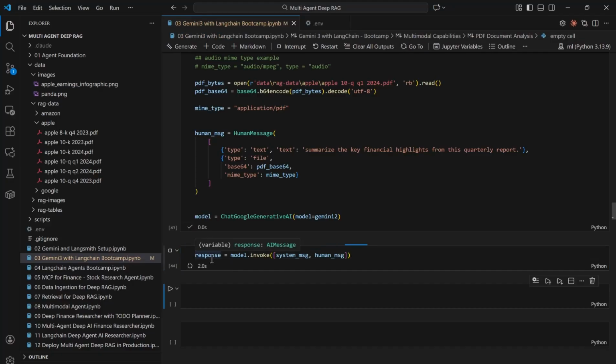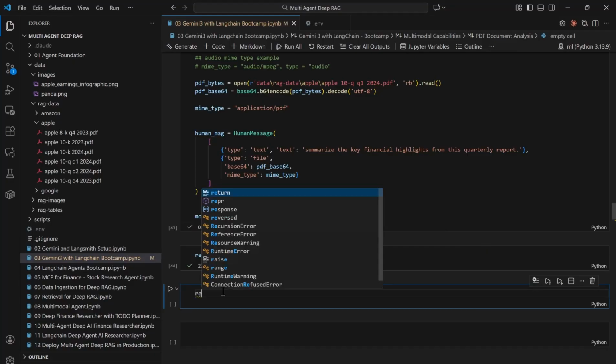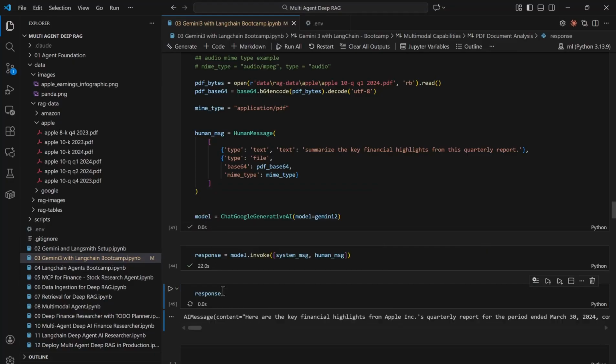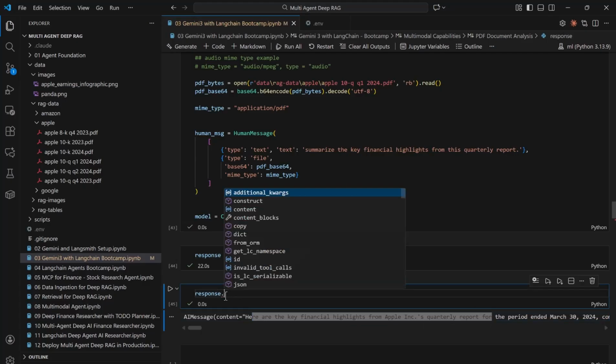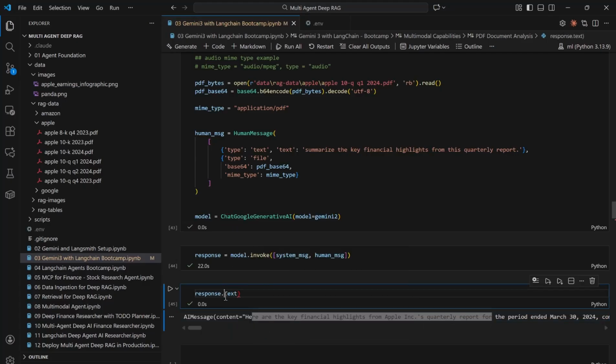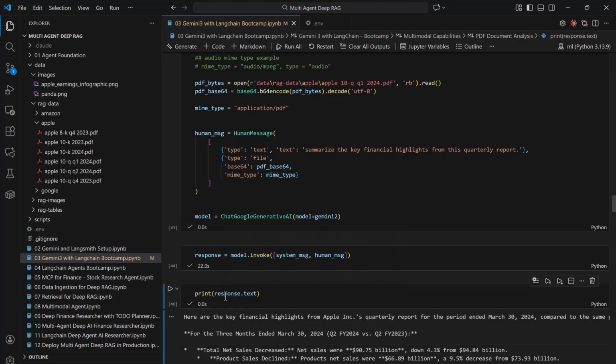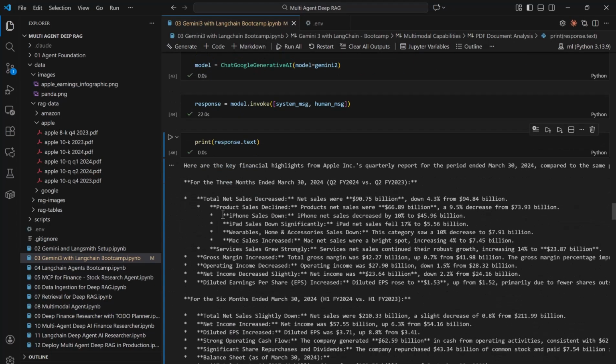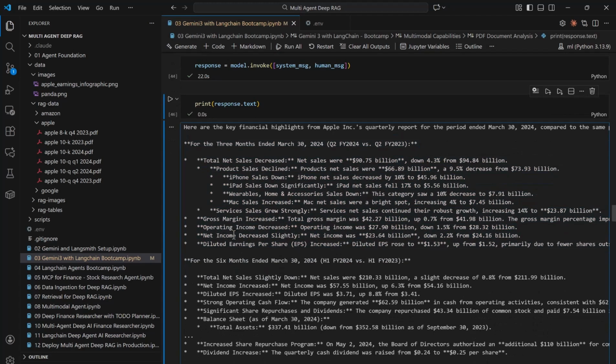Now it's executing. Our PDF file data analysis is done. Let's go ahead and check the response. So here is the response. Response is AI message and here is the key financial detail. Let's check with the text data and then we are going to print it here. So we can just simply use like this, print response.text. With response.text, now we can see this whole output here.